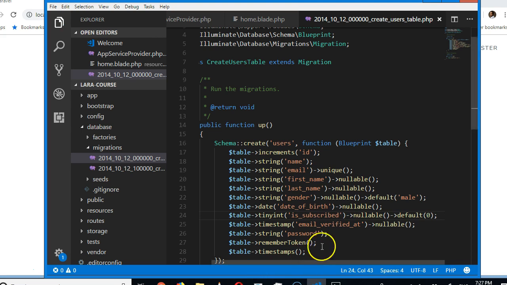So we want to know whether this user is subscribed. If they are subscribed, it will read 1. If they are not subscribed, we programmatically set it to 0. So when you are signing up for the first time, it should be 0. All right?